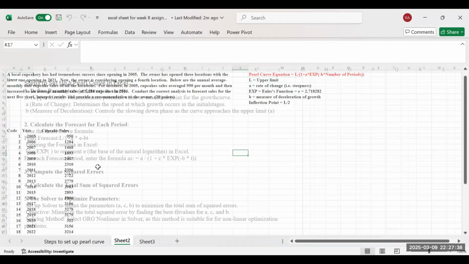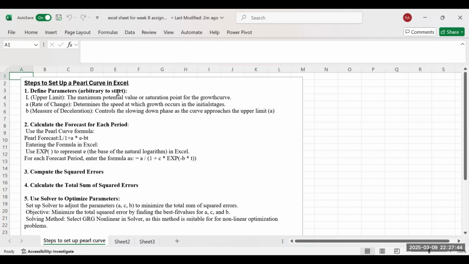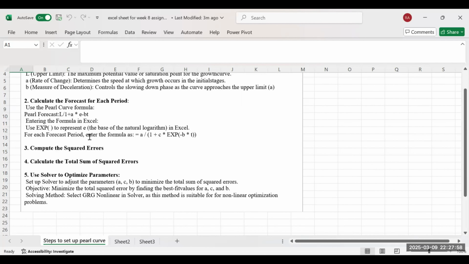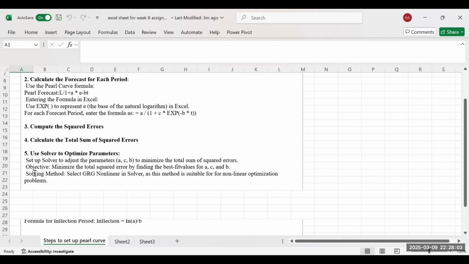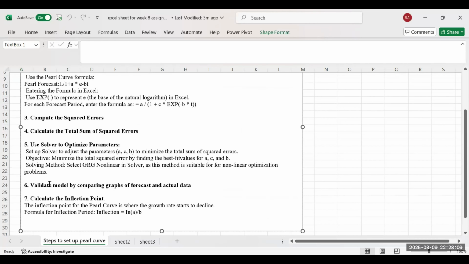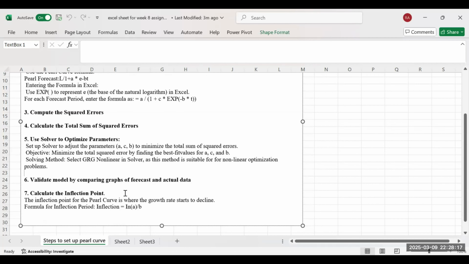Before starting to do this in Excel, we need to know certain steps. We need to define the parameters: the upper limit, the rate of change, and the measure of deceleration. In the second phase, we need to calculate the forecast for each period, compute the square errors, calculate the total sum of errors, and use the Solver to optimize the parameters. Second to last, we need to validate the model by comparing the graph of forecast and actual data, and we need to calculate the inflection point.